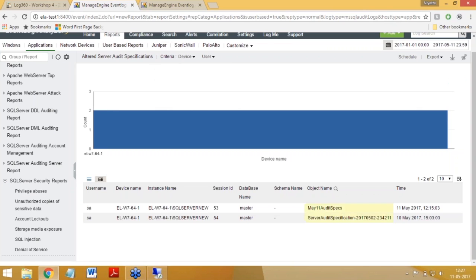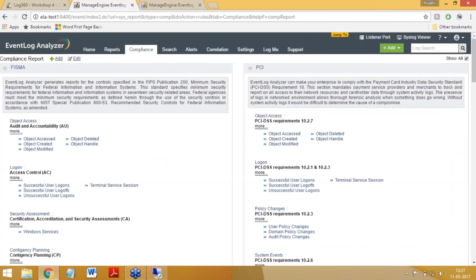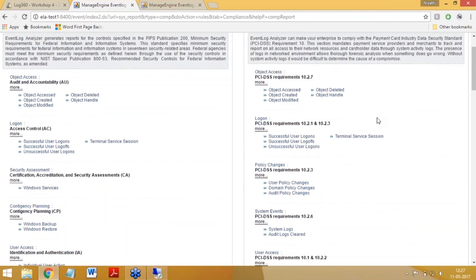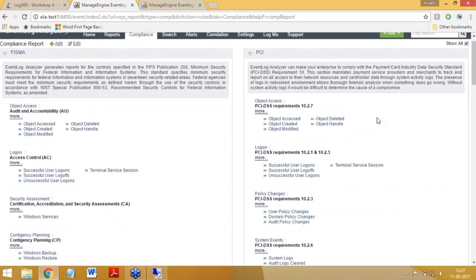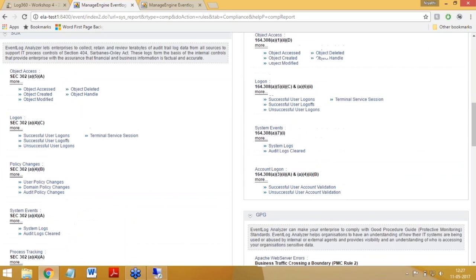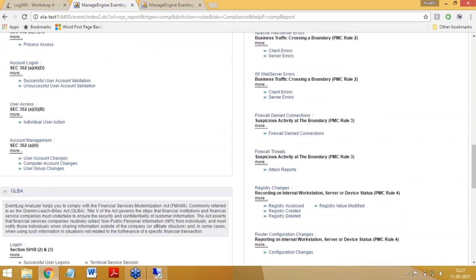I'd also talk to you about compliance. So if you need to view the various predefined compliance reports that we provide, you can simply go over to the compliance tab and generate predefined reports for various compliance policies such as FISMA, PCI, HIPAA, SOX, which I spoke to you about in today's workshop, and various other policies.